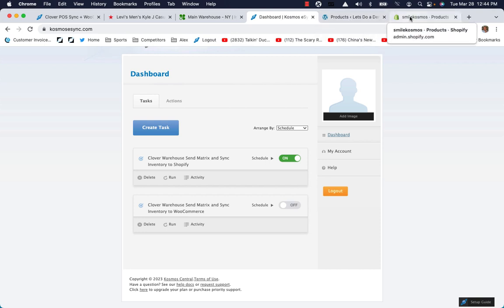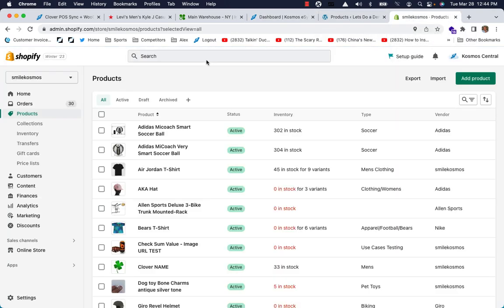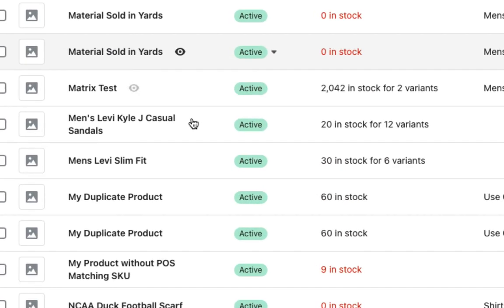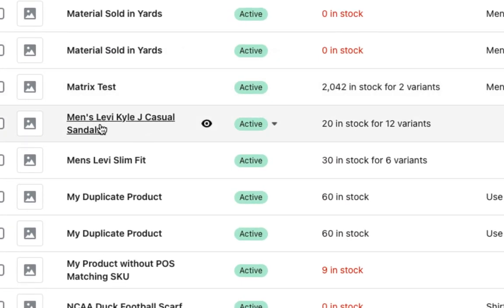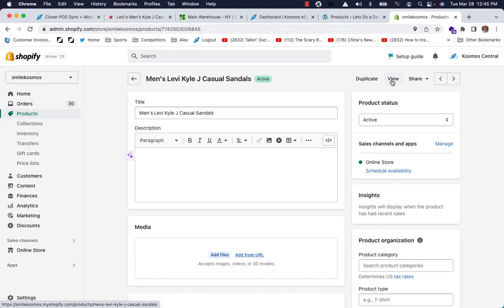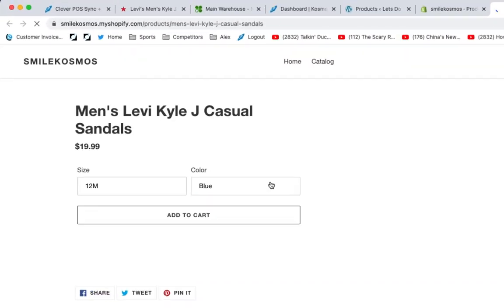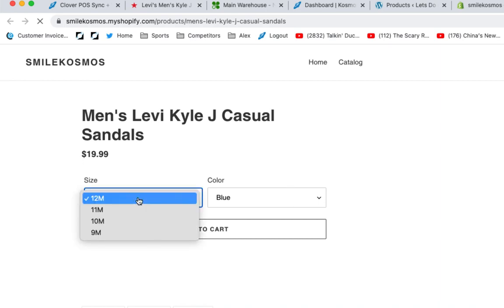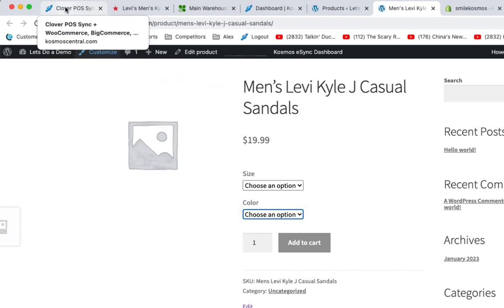We're going to look in Shopify because we ran that one first. And you'll see here, men's Levi's casual sandals with 12 variants. And then if we click on the product view, you'll see how it looks on your website. You've got your size options, color options.